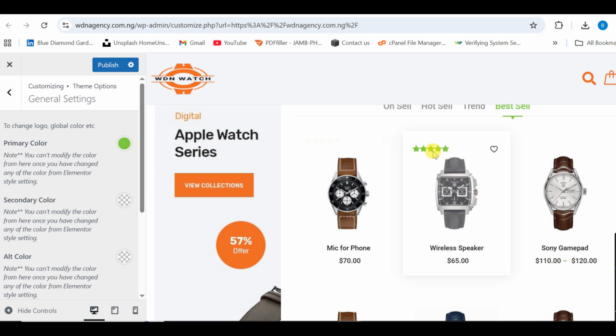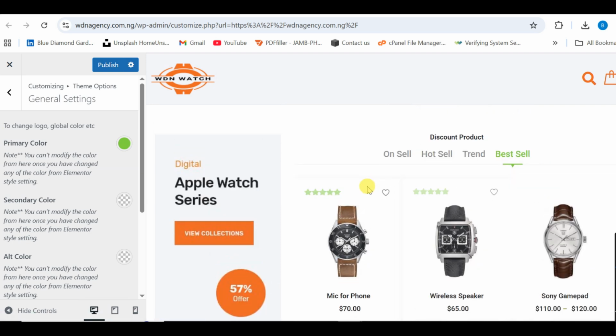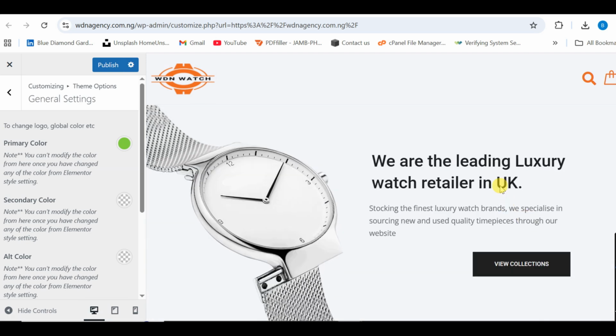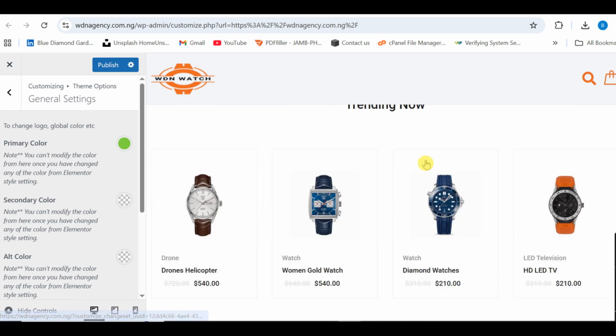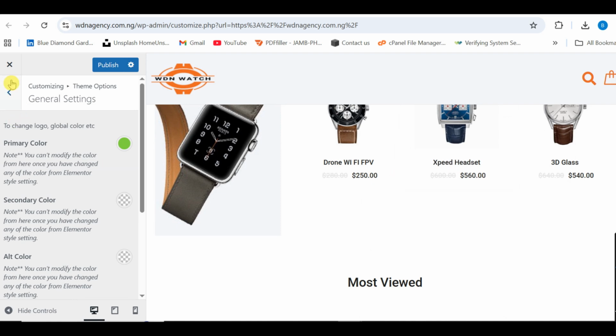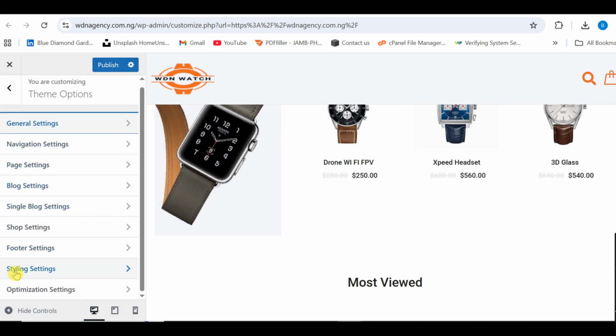Okay, you can see the color has changed. If we would like to change the color site wide, then we have to use Elementor to change every section as we build along. So let's just move on and see something else.